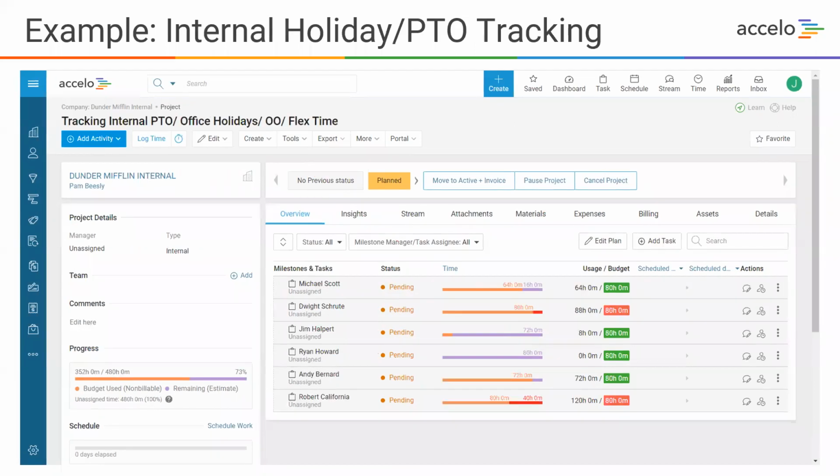Now, last but not least, we've actually found another clever use case from several clients of ours. They've created internal projects to manage different HR functions. In this case, we're tracking PTO time off, flex time, and so on. They've put a system in place and assigned out a task to each employee in order to track how much time off they register throughout a full working year.